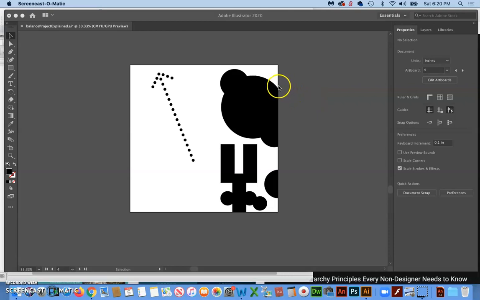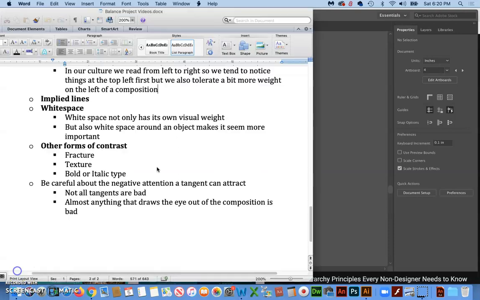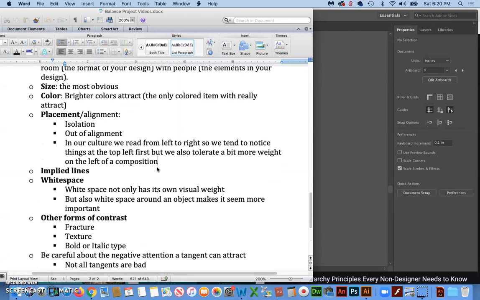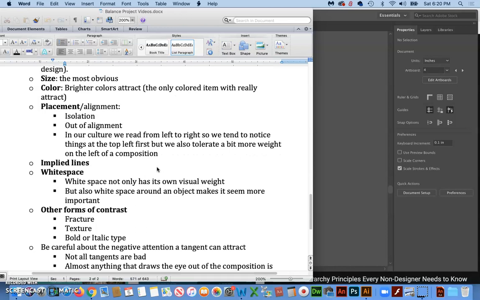And notice how this is totally different than a tangent, right? Here you have circles coming near the edge, but they're getting cut off. That's fine. That's interesting. Tangents near an edge is a visual distraction. Okay, so that concludes our discussion on the ways of achieving hierarchy in your designs.